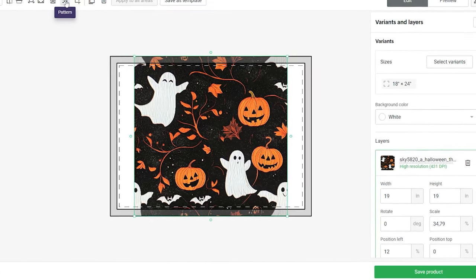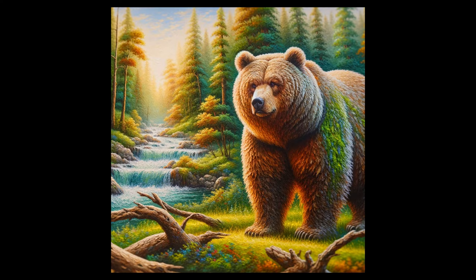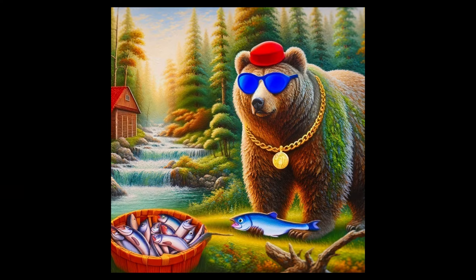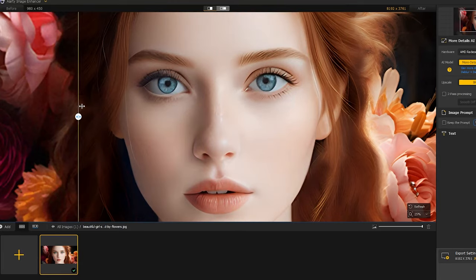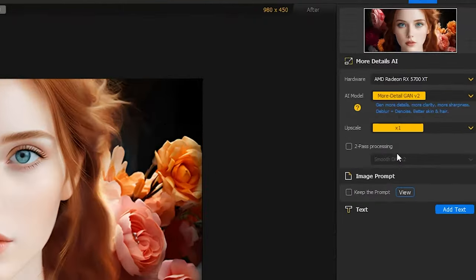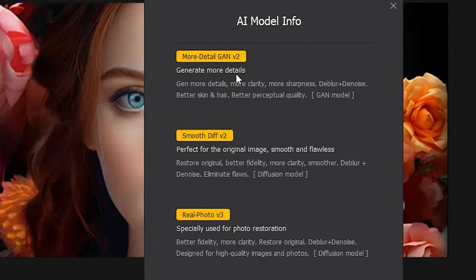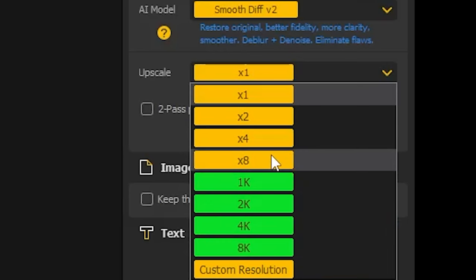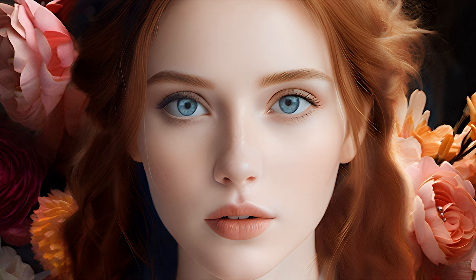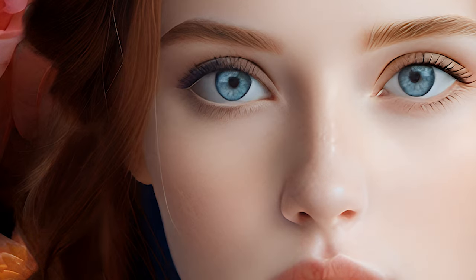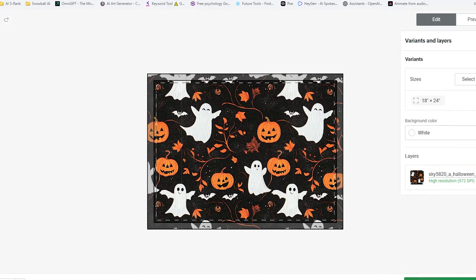I have played around with this tool a lot, so I usually go with the Smooth Diff V2 model. However, if you have people and faces in your images, the more detailed GAN V2 model is better. There is this button here which gives a good explanation on what these models do and their strengths. I will go with the Smooth Diff and let's try out the 8x feature immediately. It takes a few seconds to load and here is the difference. Wow, that's incredible. We got a much cleaner image and it's definitely higher resolution.